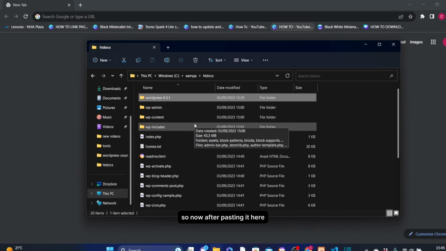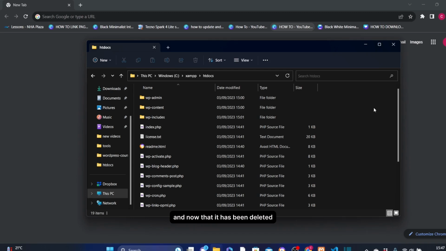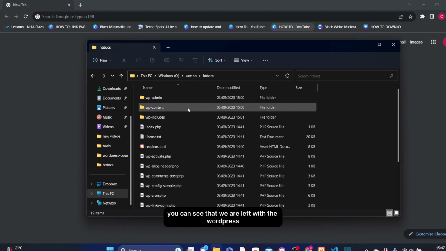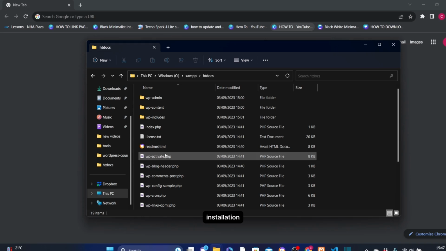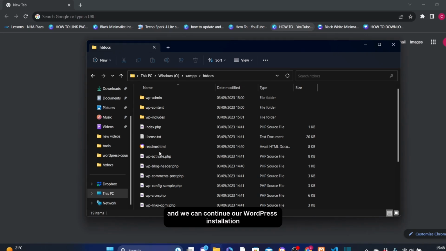So now after pasting it here, we don't have need of this WordPress 631 folder again. So for that, we are going to click on it and click on delete. And now that it has been deleted, you can see that we are left with the WordPress installation files and folders here in our htdocs folder. So now the next thing we are going to do is to go to our browser and we can continue our WordPress installation from there in our browser.